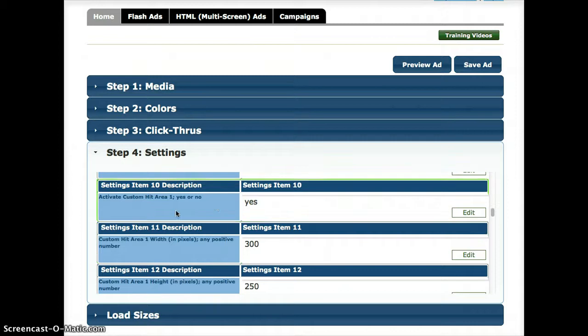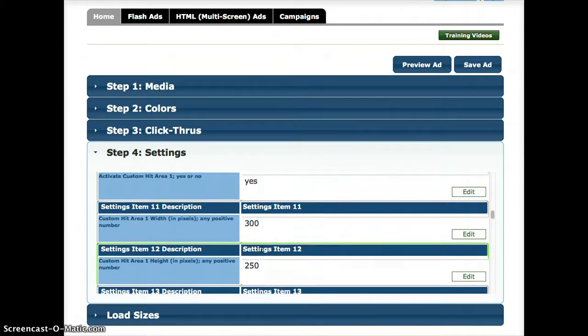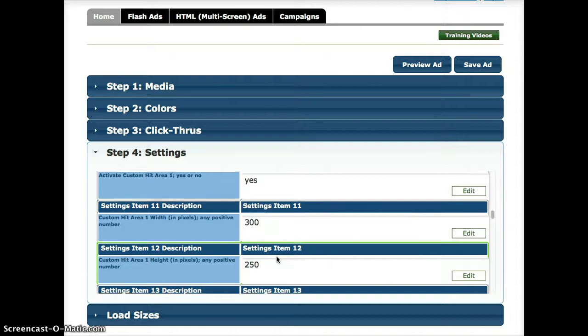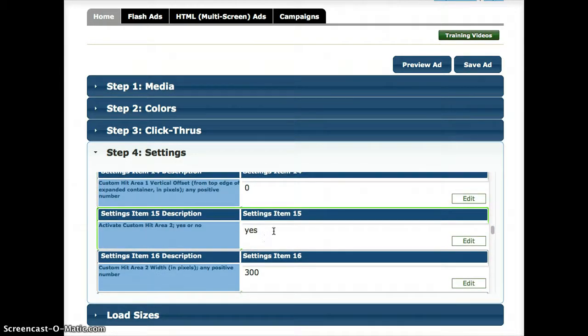Yes or no? Now for hit areas, the one thing to note is the stacking order. Hit area 1 is at the very bottom. Basically, if you have an image uploaded, that's going to live on top of that image. The video player then is stacked on top of hit area 1, and basically then you've got your, in this instance, 300 by 250. So this hit area 1 is going to be completely covered in this case by the video itself.